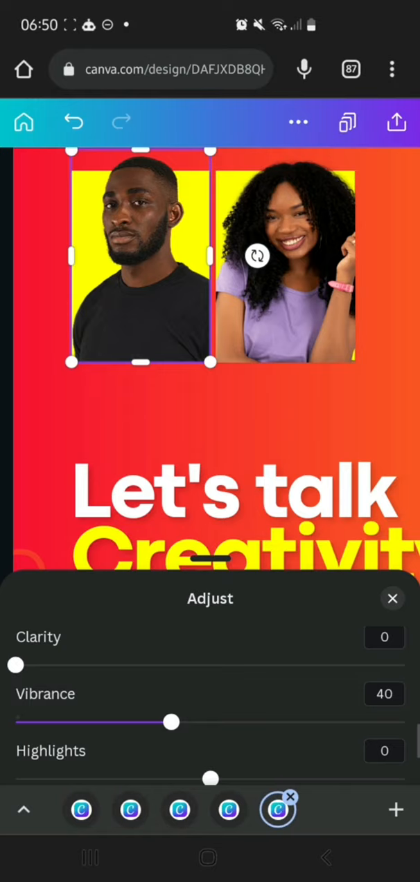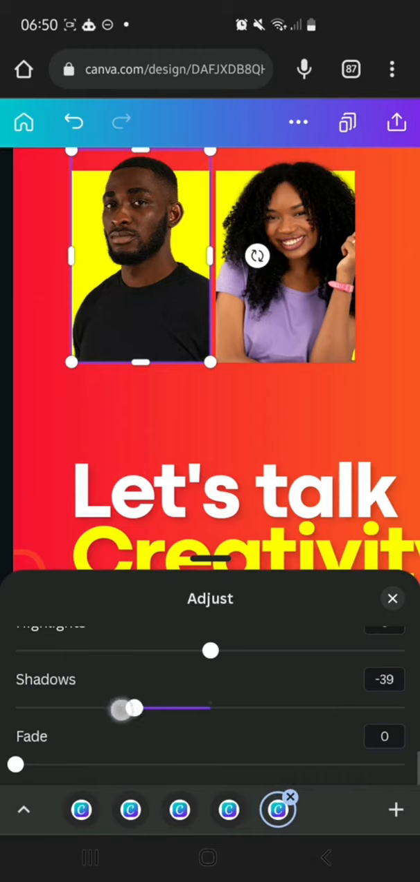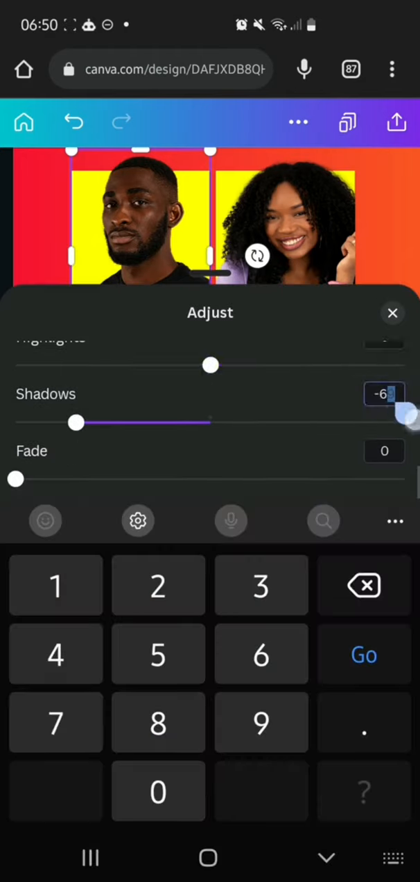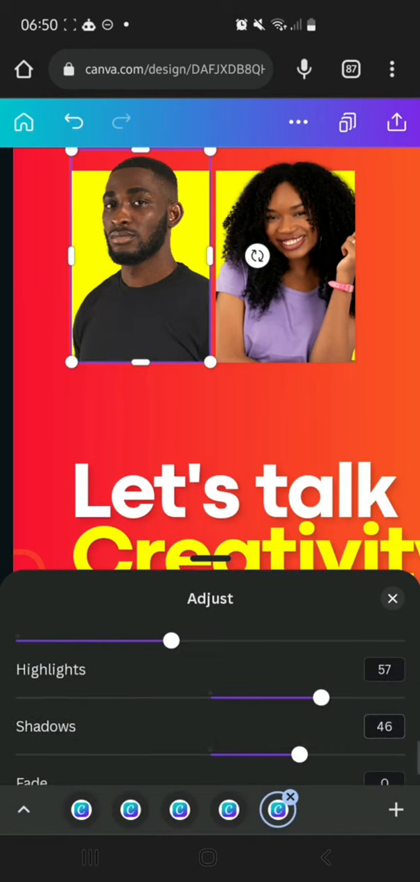All right, and as usual, you know my favorite stuff right now, I'm going to be using shadows, so shadows should be like -70. Okay, then I'm just going to add some highlights also. Okay, so that would be like 57 or so.